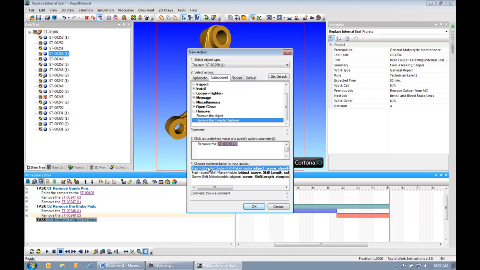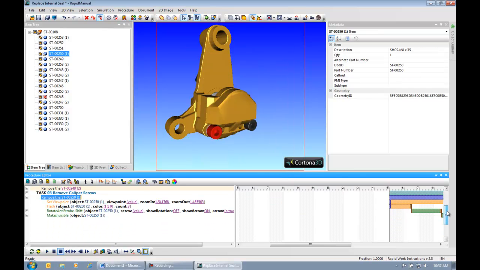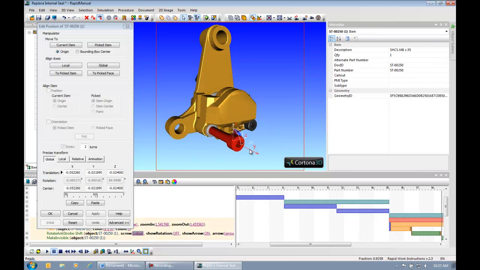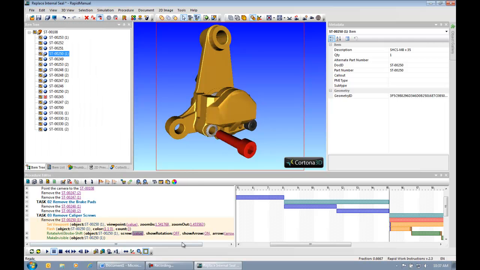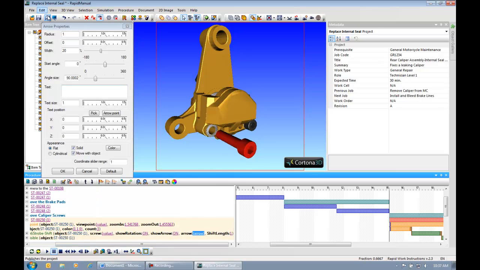So I have flash, rotate, anti-strobe, which will include an arrow, shift, which gives it a little bit more of a move after it's done rotating, and make invisible. So I'm going to say OK here, expand my action to see the different commands that make up that action, and adjust the things that I need to adjust. So the screw value I want to adjust, maybe pull it out to about there for its final location. Select apply. I want the rotation to be on, and I want to show the arrow.